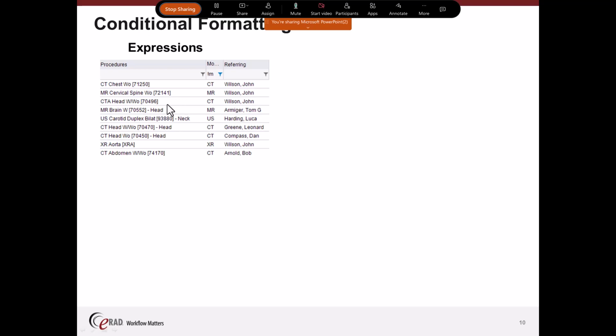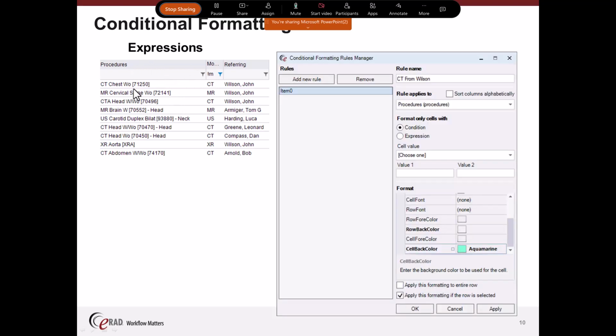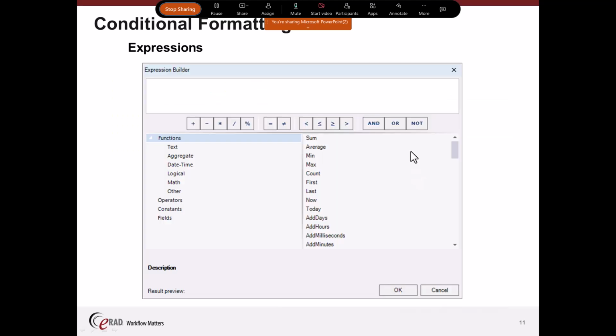So what I'm going to do is I'm going to just go ahead and create a new rule on the procedure column here, and I'm going to label it CT from Wilson, and I'm going to color everything green, okay? Well, how am I going to do that? I want to color everything from him green on the procedure. I'm going to use an expression, okay? And to use an expression, I need to open this expression editor. Okay, so I'm going to click this. It's going to open up a new window.